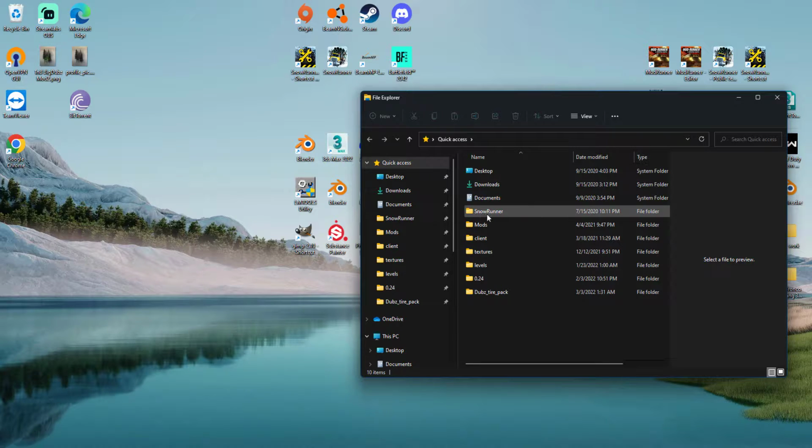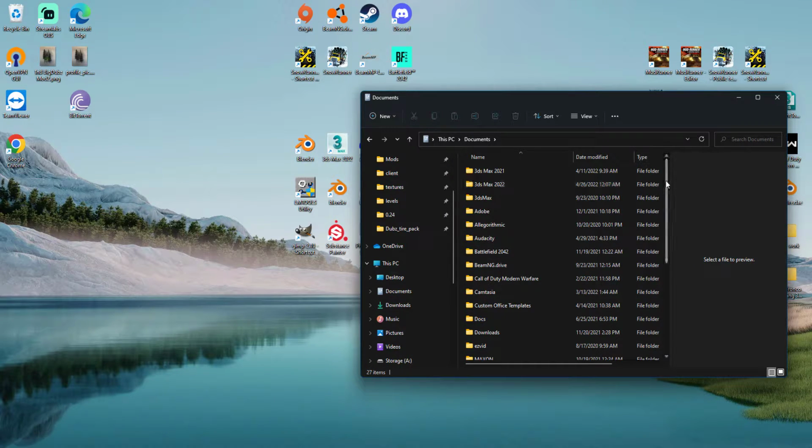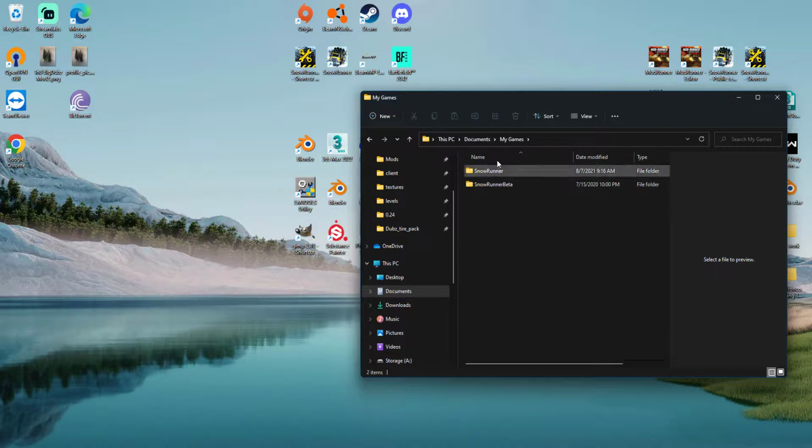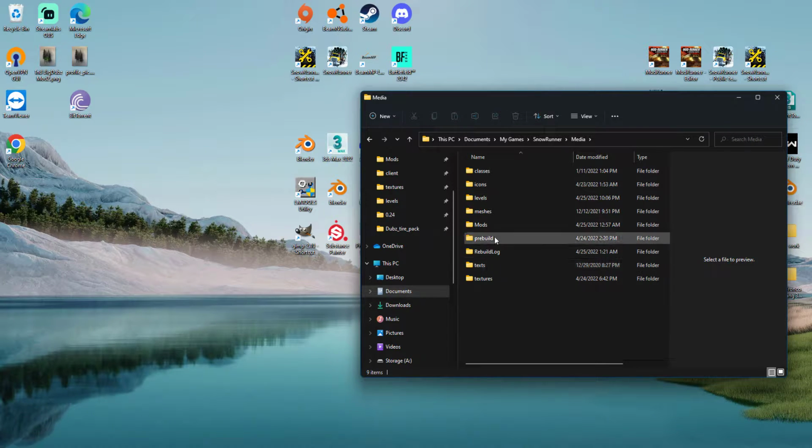Alright, first thing you're going to do is go to your documents so you can find your SnowRunner editor files. Typically it's in My Documents, My Games, SnowRunner. If you're working on the test, it's obviously in the beta. In there you'll find a media folder. Some of these other folders you may not see. I have custom models and trucks and all kinds of other stuff in here, so some of these folders and files you may not see, but this is all the same.